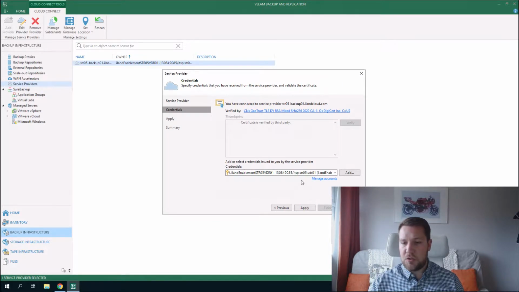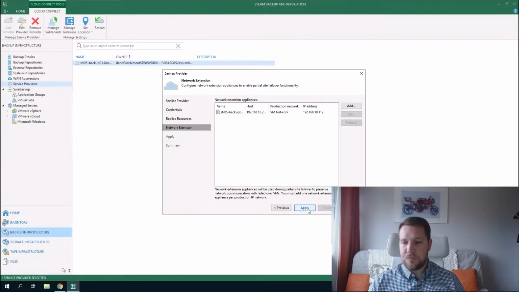Enter some credentials, which will be provided to you when you sign up. Click apply, and it's as simple as that. So all you need is the URL and the credentials, and then your local Veeam backup and replication server is now connected to the iLand cloud.